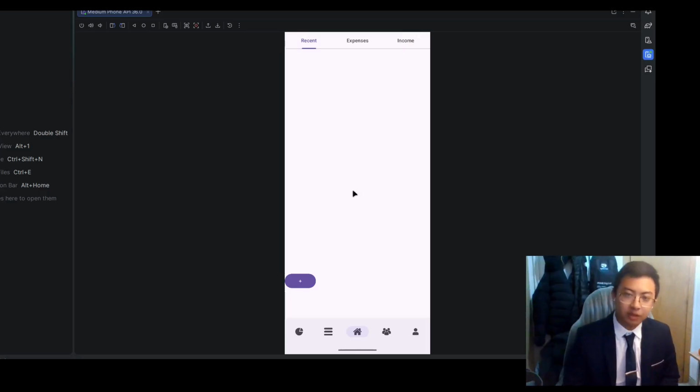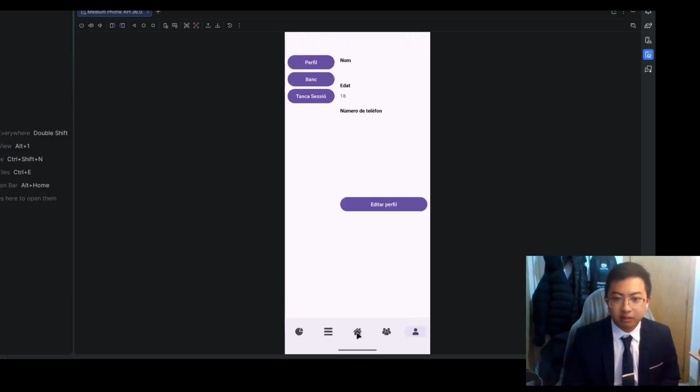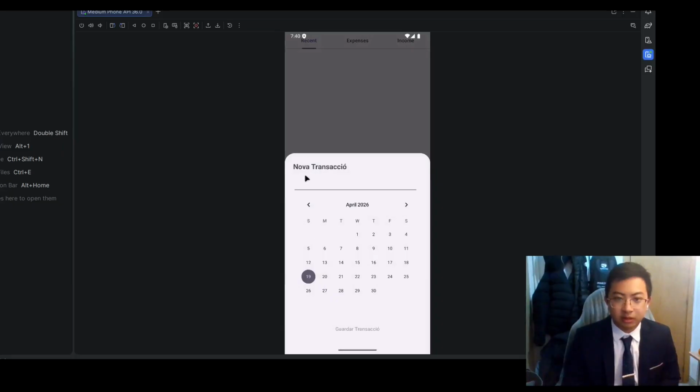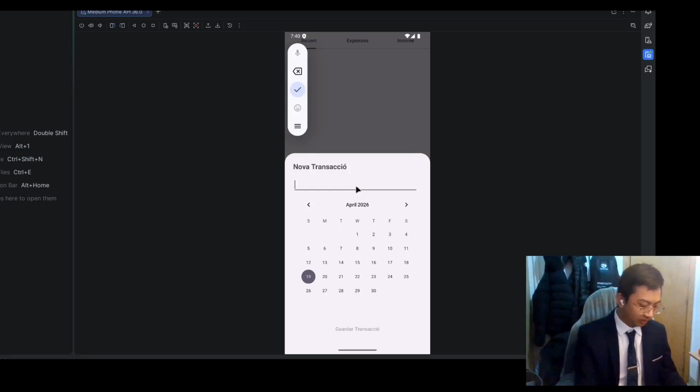And this is their main menu. So again, it was an application for managing money. If I remember correctly, the only menus they have are the main menu and the user menu. Expenses, income. You can create a new transaction.